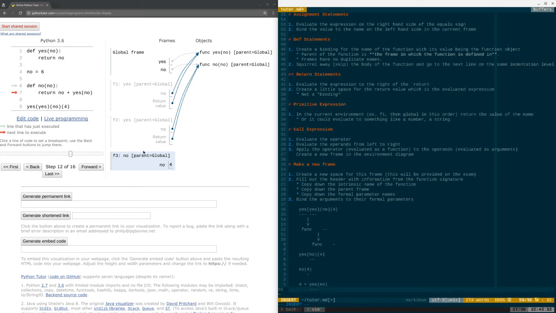So we'll see a new frame F4, whose intrinsic name is yes, whose formal parameter no is bound to the argument 4, and whose parent is global. There we go. So it's like this in-between step. I already evaluated no, but since I need to do some extra work here, I need to do this first and then come back and add. So now let's take a look. What this function says is just return no, and no is just 4.